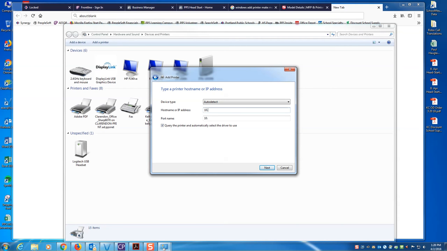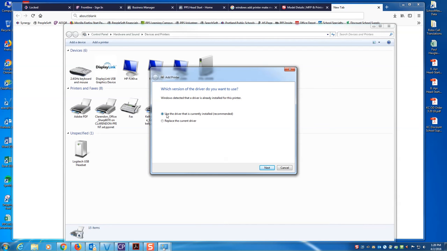So we're going to type in 10.148.8.10. Then click Next. You'll want to use the driver that is currently installed, recommended. Next. So right here, this is where you can actually change the name of the printer. So I'd recommend keeping this information at the front where it lists, Sharp MX M6070 PCL6. And at the end you can add a description. And you can even abbreviate it.